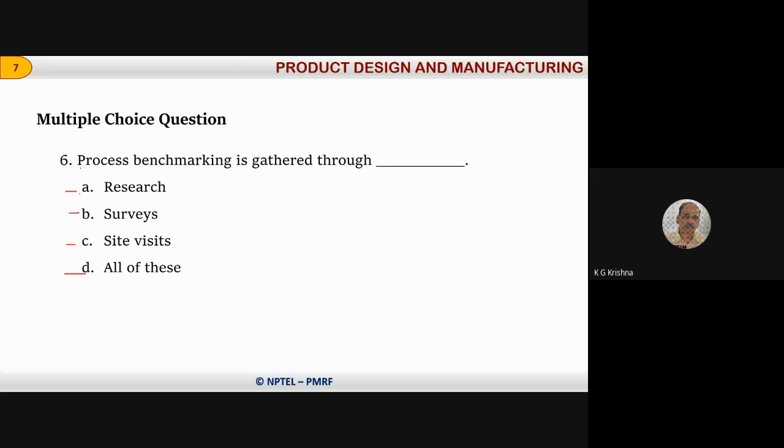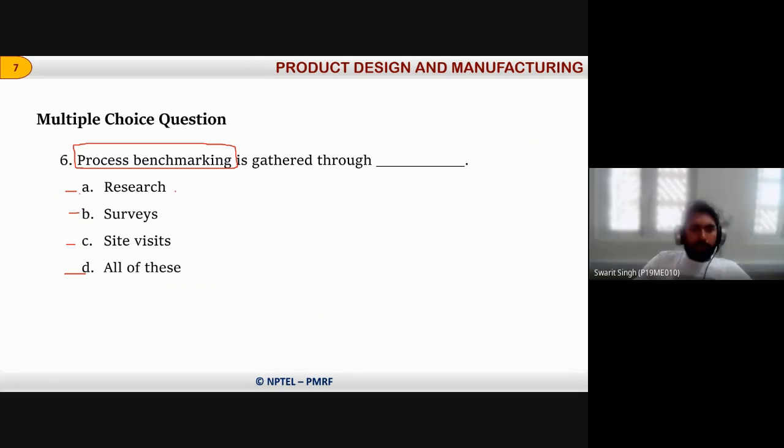See, my experience is site visits. Normally, we visit organizations, study the current processes, and all that. Yeah, your site visit is fine.